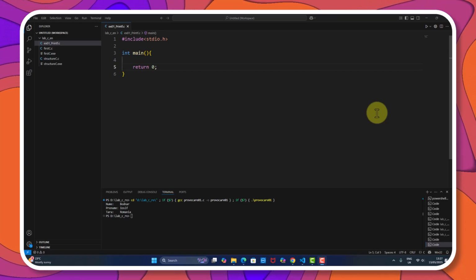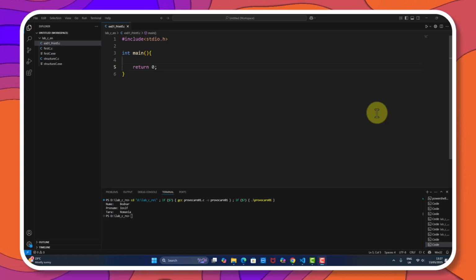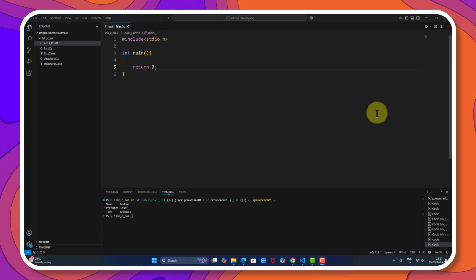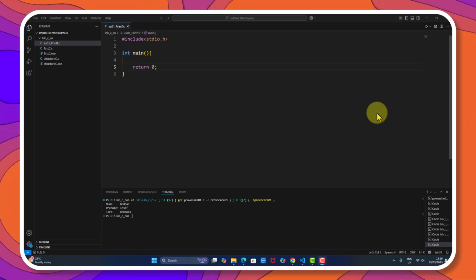We are going to learn how to print text on multiple lines in C. And I'll show you two different ways to do it using the printf function. In this video, I'll cover how printf works in C, two options to print on multiple lines, and when to use each option. First, let's open your IDE or text editor.